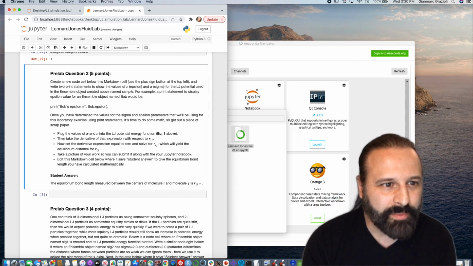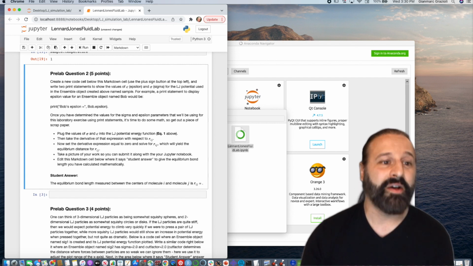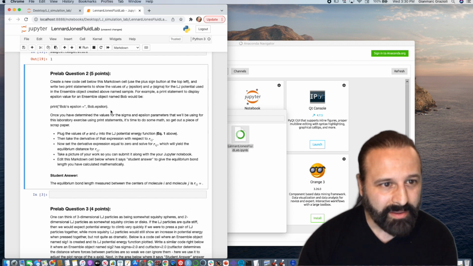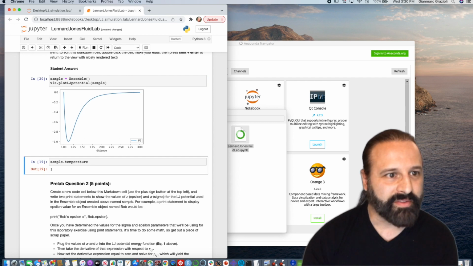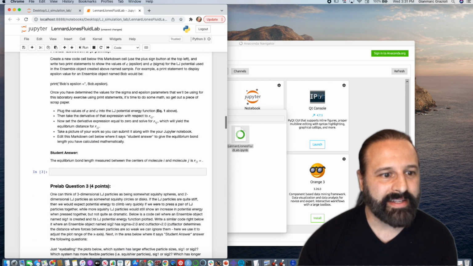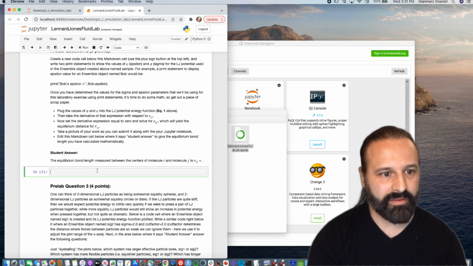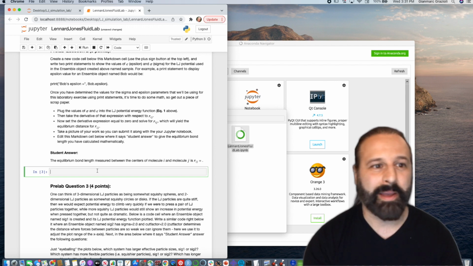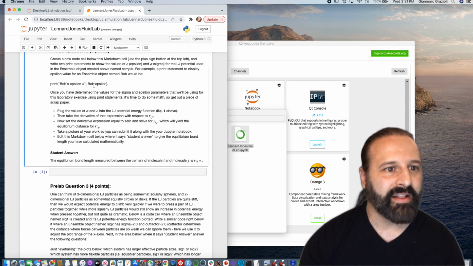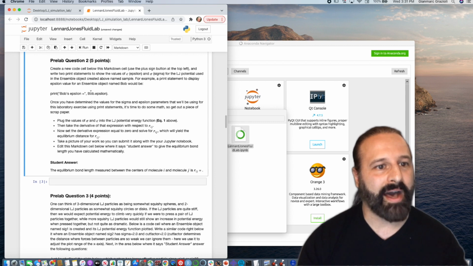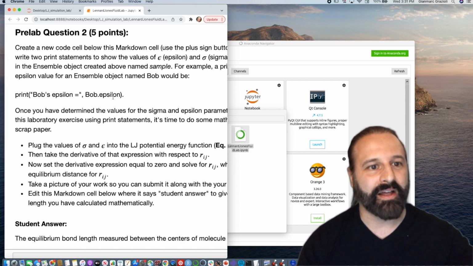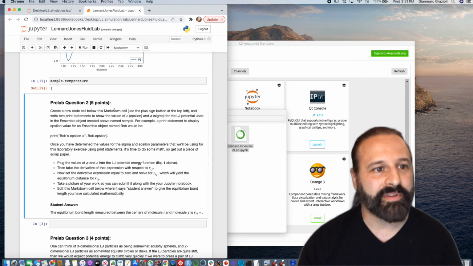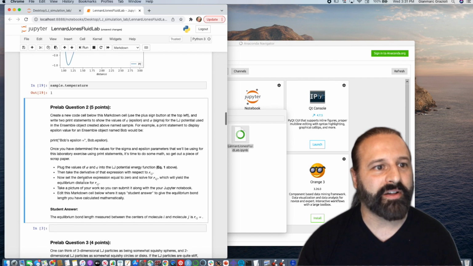So the first thing we need to do is find out the values for sigma and epsilon. We can do it with this one that we called sample here, right? So let's find out the values of sigma and epsilon for sample. I'll give you an example: if we had an object named Bob, and there was an attribute called epsilon, you say bob.epsilon, right? Just like we did above with sample.temperature, same idea. But we know we called this thing sample.